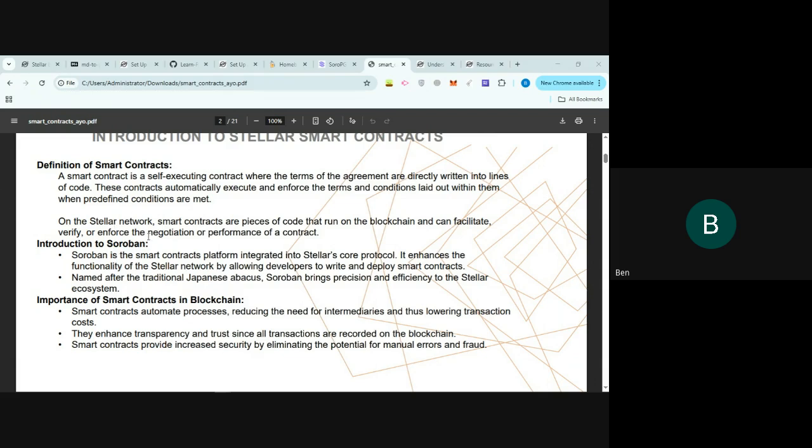And so today, we're learning about smart contracts, and I'm introducing you to Soroban. Soroban is a smart contract platform integrated into the Stellar core protocol. It enhances the functionality of the Stellar network by allowing developers to write and deploy smart contracts. It was named after the traditional Japanese abacus. Soroban brings precision and efficiency to the Stellar ecosystem. Before 2022, there was no such thing as smart contracts on the Stellar blockchain. It was implemented from 2022, and it added a new layer on the blockchain itself.